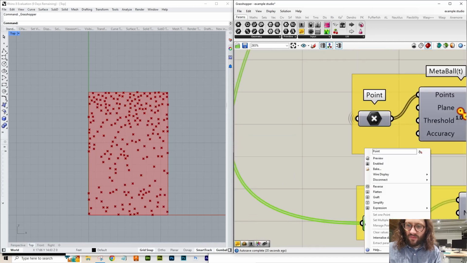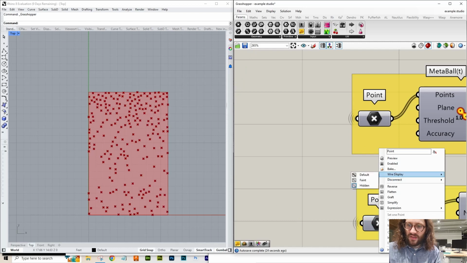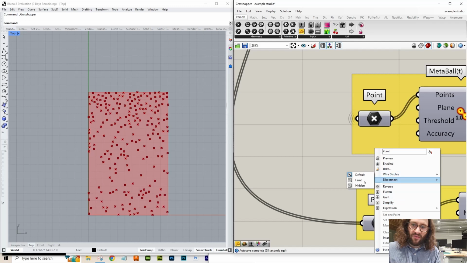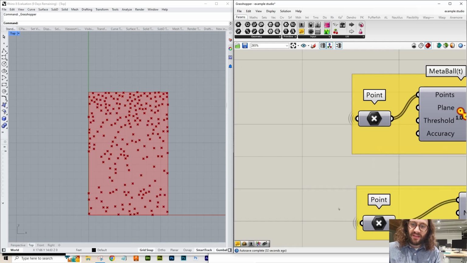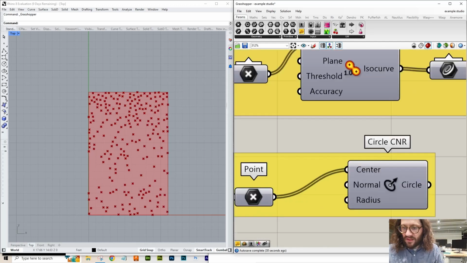If you right click on the thing, you can see the wire display and change it to hidden or faint. I like the hidden, actually. I think it makes it less confusing to look at everything, because once I know when something's connected, then it is. So this is just a circle CNR, center normal radius.